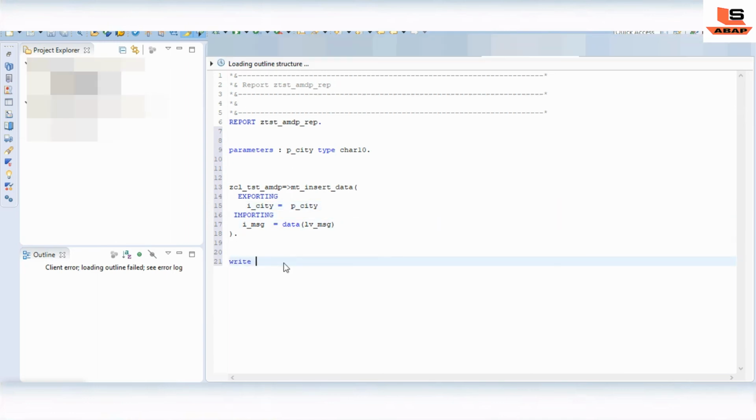Here we are going to print our output, the message. Okay, that's it. So what we have done is created a simple program in which we have a parameter called city, and we pass this city to our AMDP class, get the output, and print the log. Let's check and activate. Okay, so now we are almost done. Let's execute this.